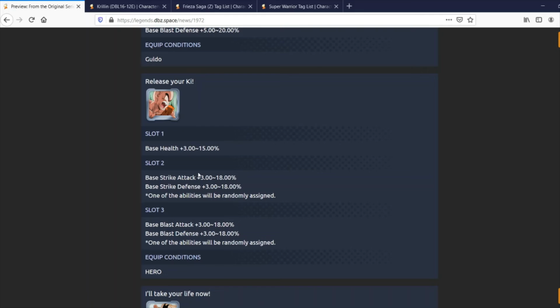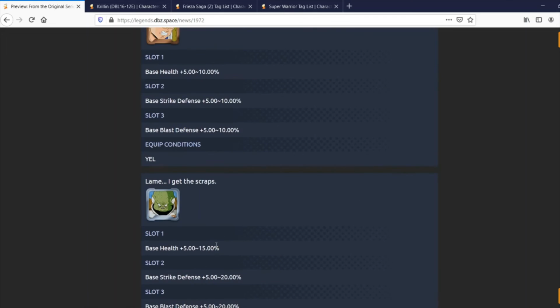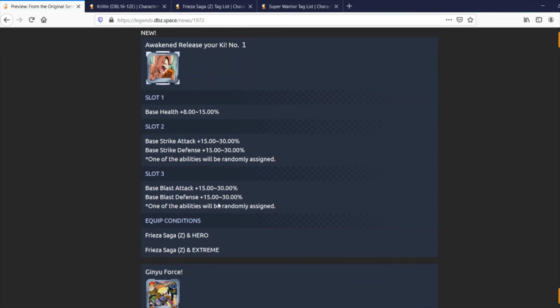Now, originally it was base health 3 to 15, and then it was strike attack, strike defense for 3 to 18, and then slot 3 was also 3 to 18. The problem with this equipment initially was that the equipment conditions were for hero units. Now it's been updated where it's now 15. This stayed the same, except now it's 8 to 15% as opposed to 3 to 15. Slots 2 and 3 went from 8 to 15 to 15 to 30%. And this works on Frieza Saga Extremes and Frieza Saga Heroes.